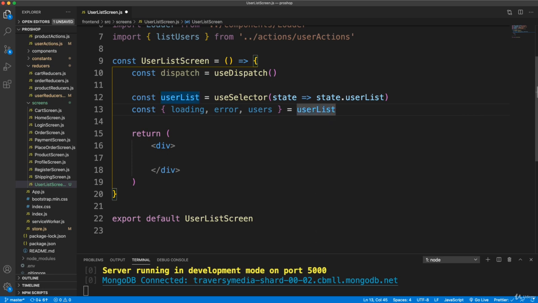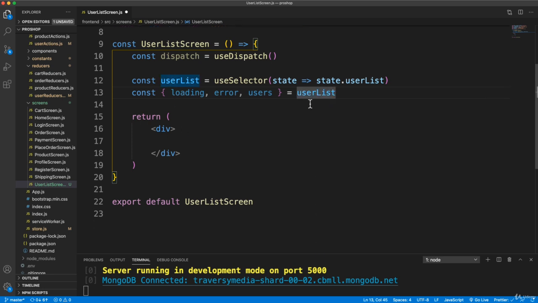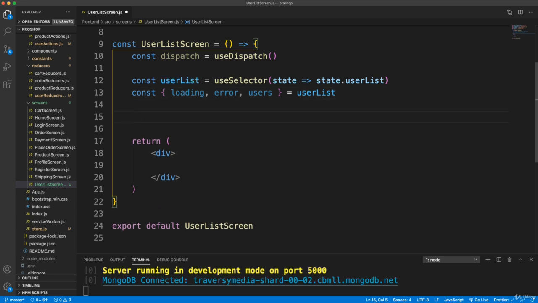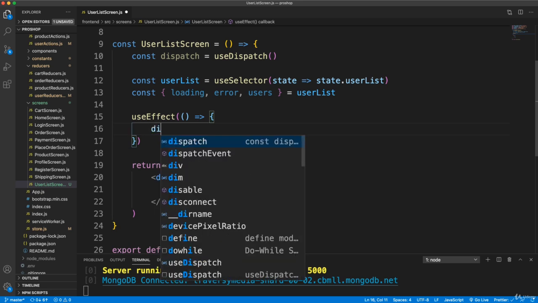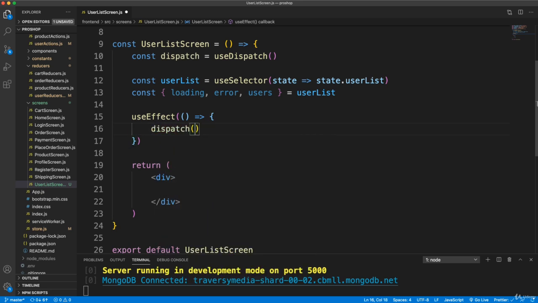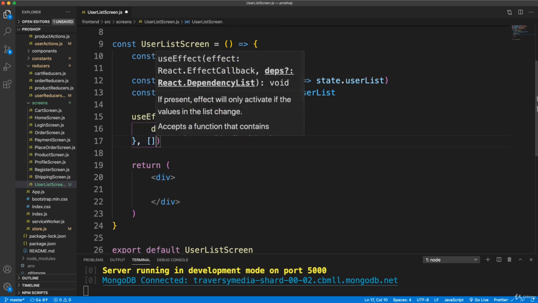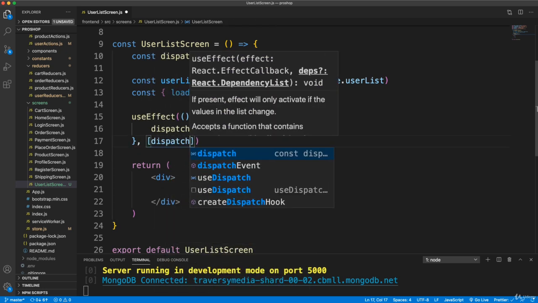All right, so that'll get the state that we need. Let's go ahead and add our useEffect, because that's where we want to dispatch our action. So in here, let's dispatch listUsers, and let's pass in our dependency array, and I'm going to pass in dispatch.